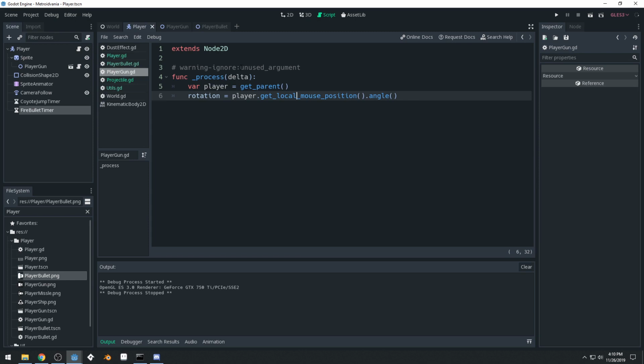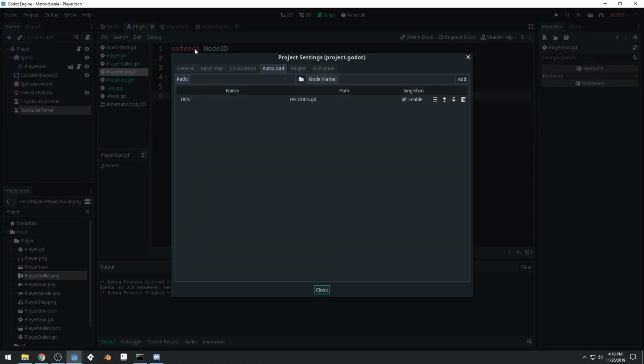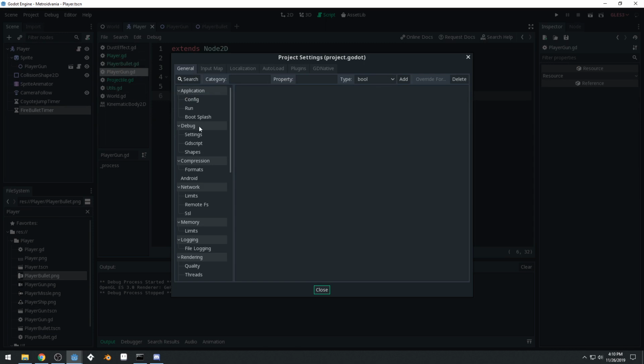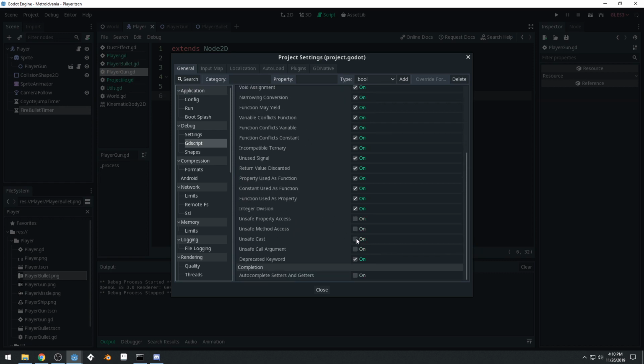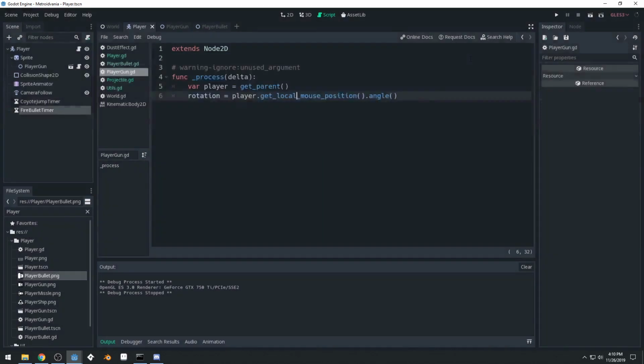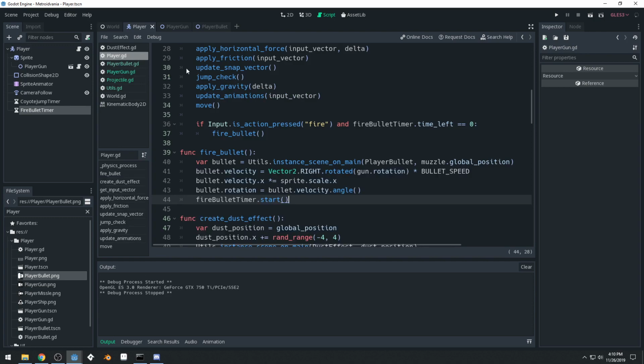You can also ignore these by coming up into project settings, general, debug, GDScript, and you can see you can disable or enable specific warnings or all warnings. I've just left this at default, and I honestly recommend you do the same. You can turn off warnings if you want to, but I have found them to be useful for cleaning up my code. And let me give you an example.